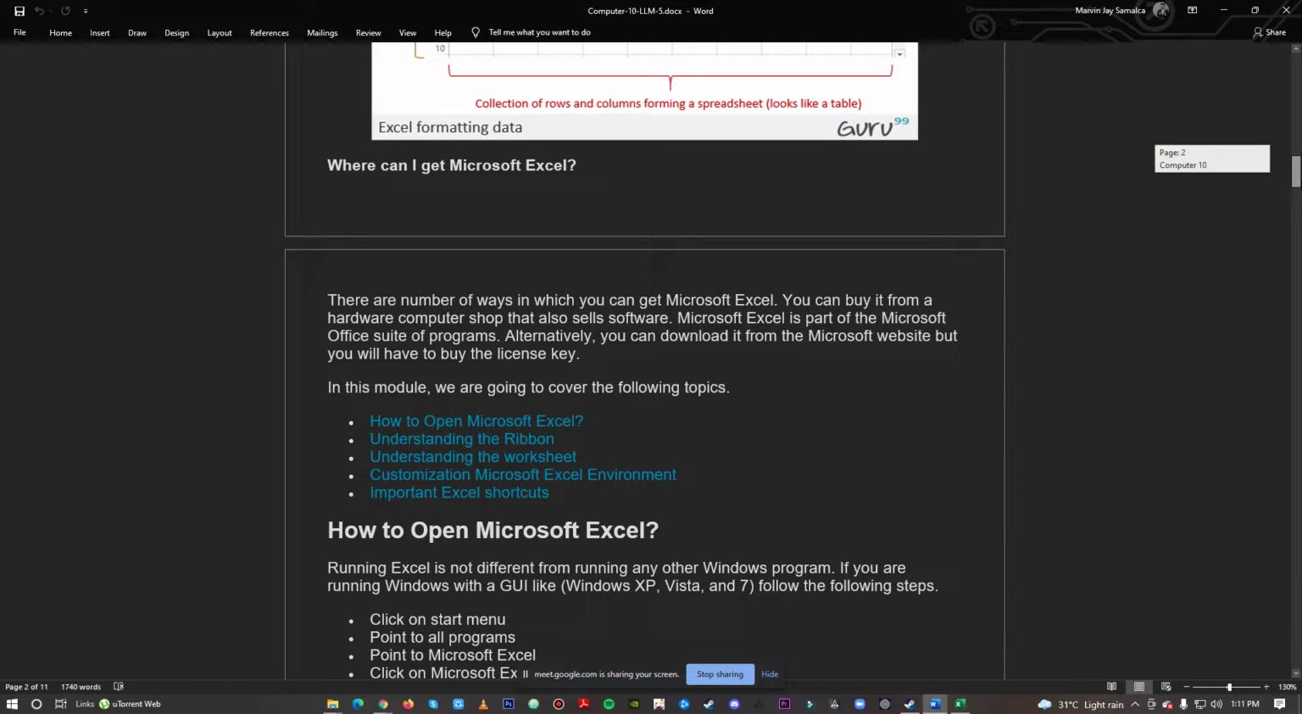Where can I get Microsoft Excel? There are a number of ways which you can get Microsoft Excel. You can buy it from a hardware computer shop that also sells software. Microsoft Excel is part of the Microsoft Suite programs. Alternatively, you can download it from the Microsoft website, but you will have to buy the license key. In my case, I did not buy this from any shop that sells software. I only downloaded this as a crack software, so I can use this freely without paying.